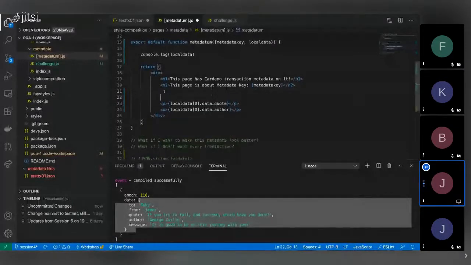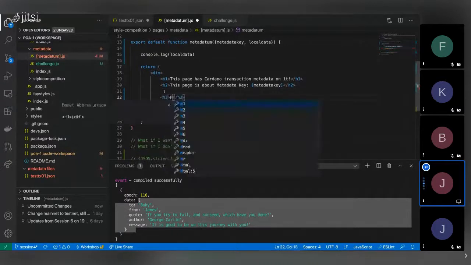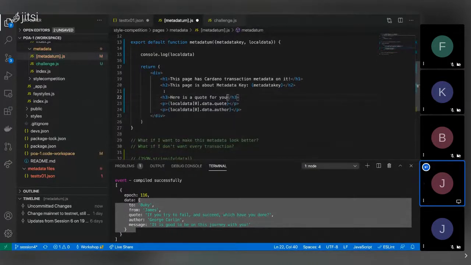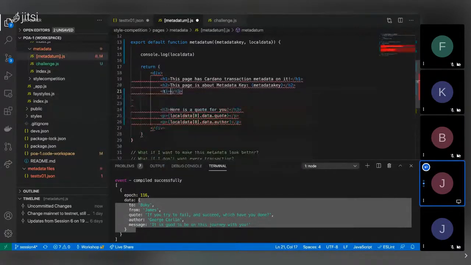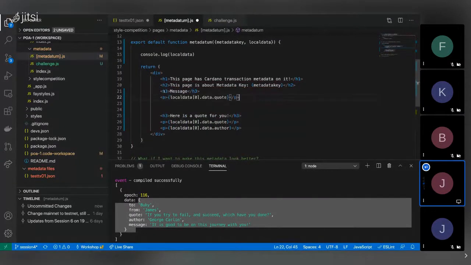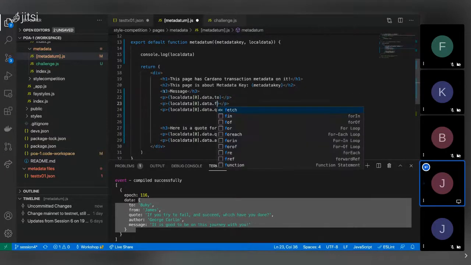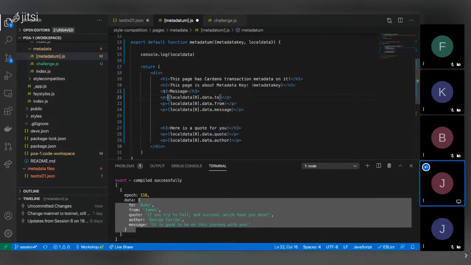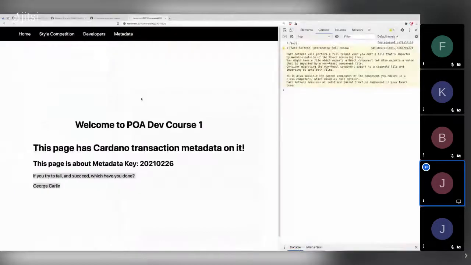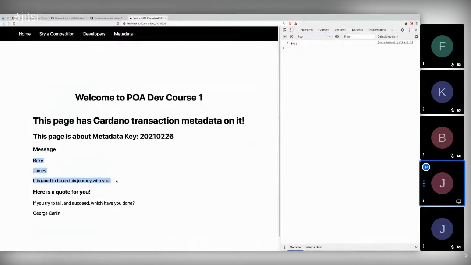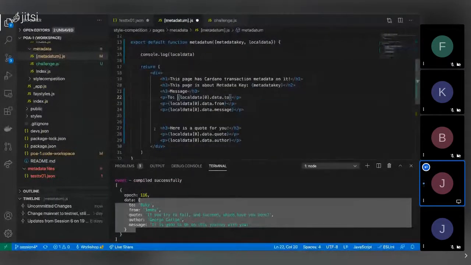And let's say I want to, right, so let's do an H3. Here is a quote for you. But let's go above that and let's say H3 message. And let's just copy and paste a few more times. And we're going to say this is from, to, let's do that, from and message. Okay. And I'm going to say, well, let's just show you this first, actually. Let me save that. And message. But I want to identify things a little bit here. So outside of those curly brackets, I'm just going to write the word to and the word from and the word message.